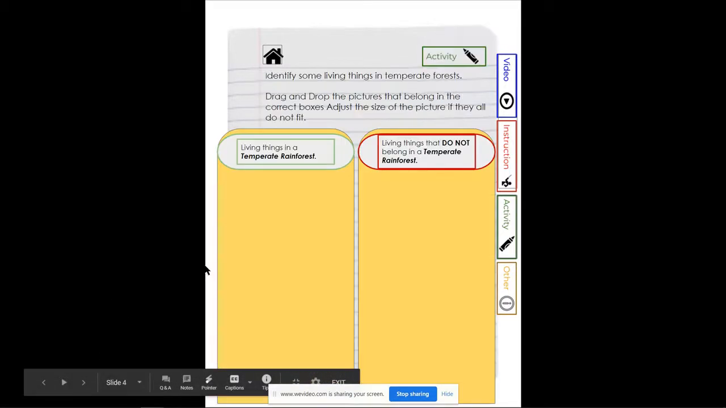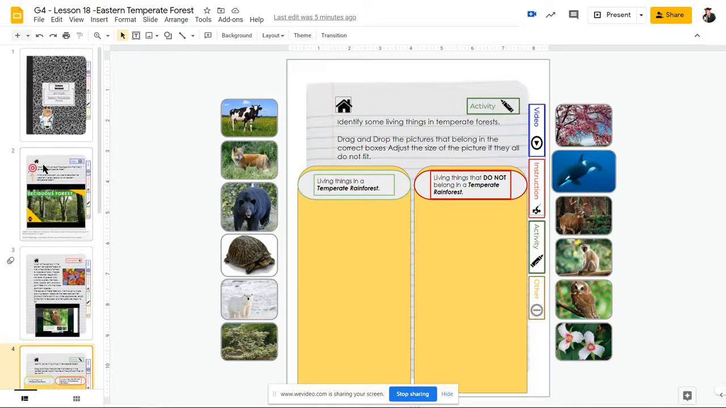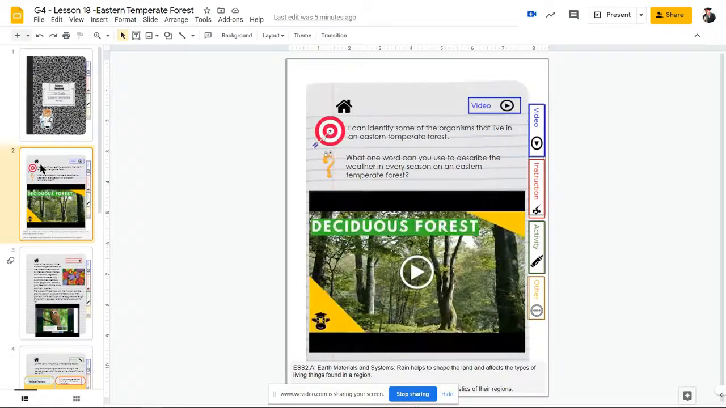If we jump back to slide 4, we can exit present mode and look at our edit mode. And so then these are the images that you're dragging in. Does it live in a temperate forest or does it not live in a temperate forest? So it lives in it or it does not live in it. You're just putting it in each of those 2 columns there. And the reason you're doing that is because today you can prove that you can identify some of the organisms that live in an Eastern Temperate Forest.